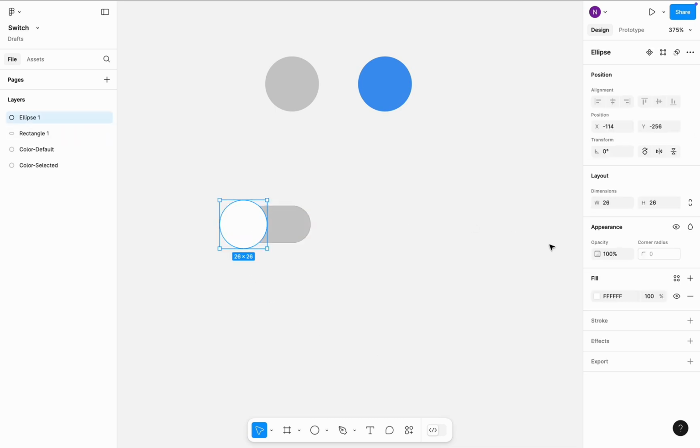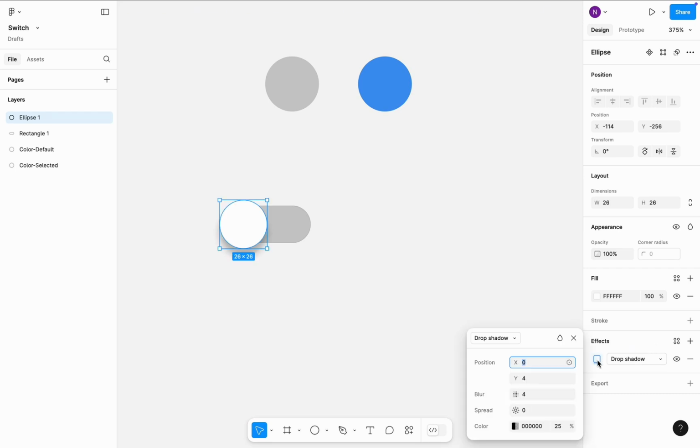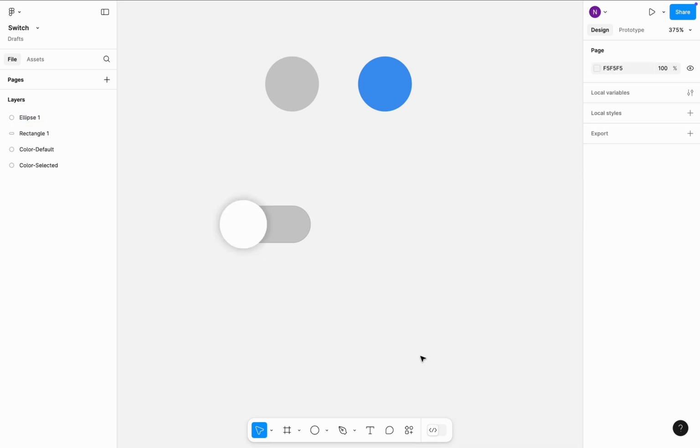Now select the ellipse and add a drop shadow. The reason why I use drop shadow for ellipse is that I want to communicate that it's positioned on top of the rectangle in a Z depth. Change default shadow properties. Set Y to 0 and blur to 5.